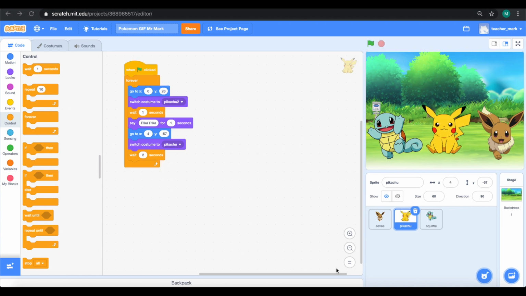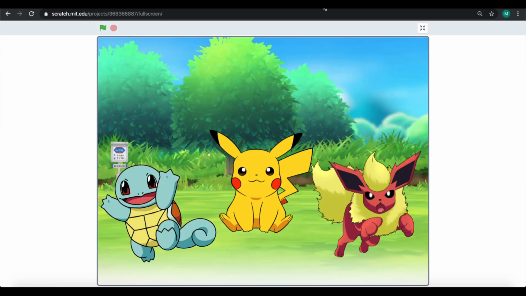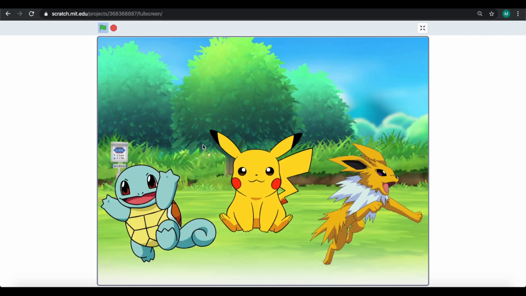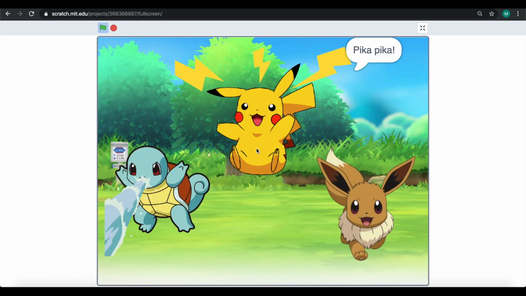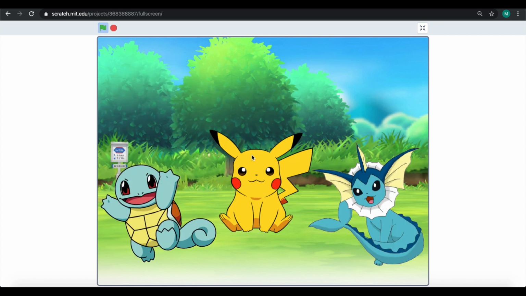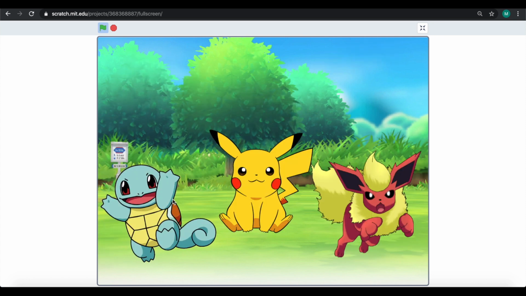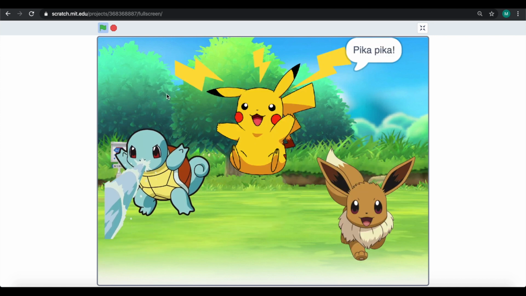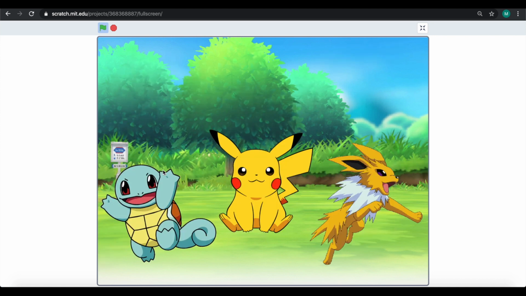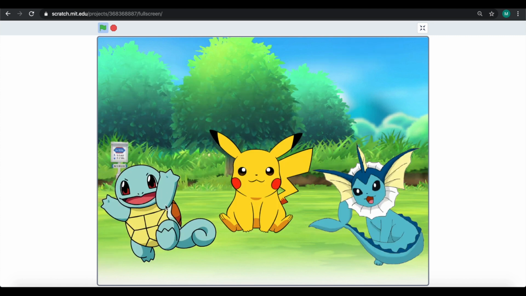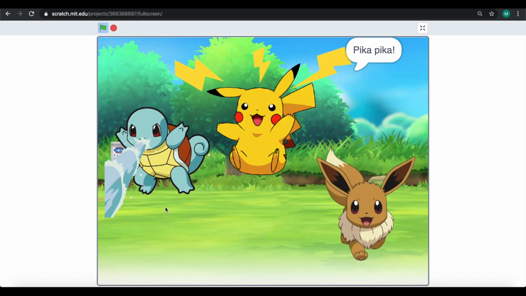Now let's take a little look at Squirtle this time. So let's go back to the original project, and then let's click green flag. So Squirtle, if you compare with Pikachu, it's a bit different, because instead of popping up to another location, it glides up, as you can see. And the second part is that it maintains the same costume all the way until it comes down.